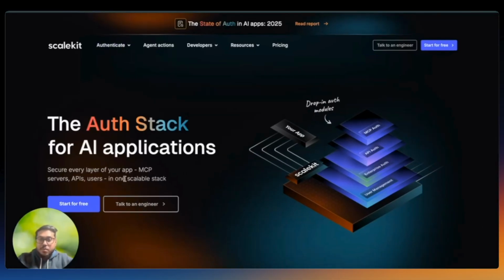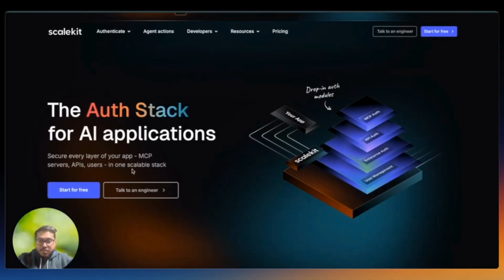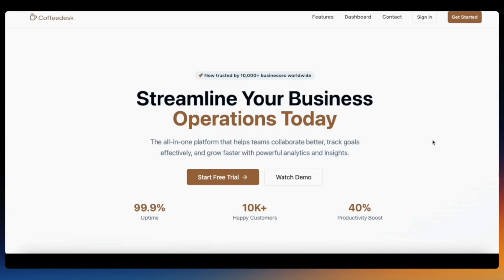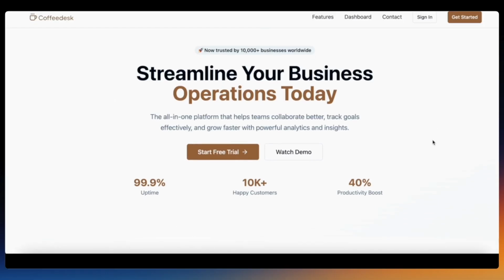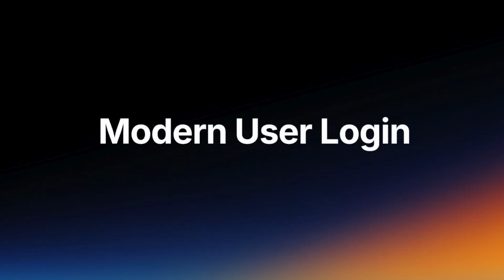So today I'm going to be walking you through an end-to-end demo of Scalekit. We're going to be using Coffeedesk, a project management app that uses Scalekit for its authentication flows to show B2B patterns that teams need the most. Let's jump in.